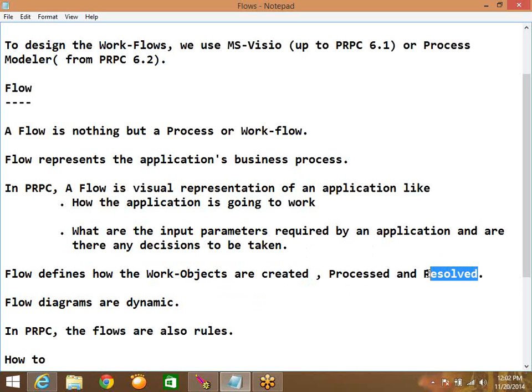A work object means a work is nothing but an object which needs to be created, processed, and resolved. So if you want to process the new work, we need to create the new object. That object we can call a work object. So that's why we can say that a flow defines how the work objects are created. Once the flow is created, it is going to be used by the business users, right? Flow is nothing but the process. Process is nothing but an application.